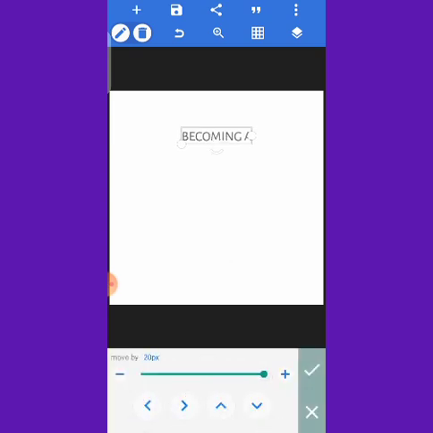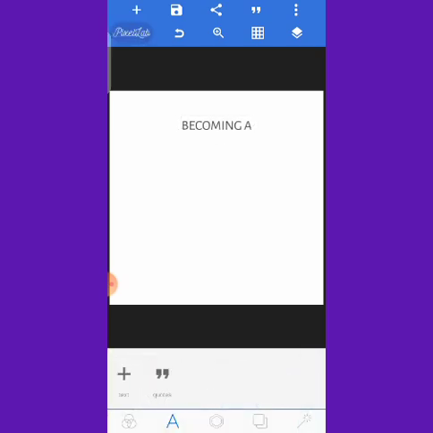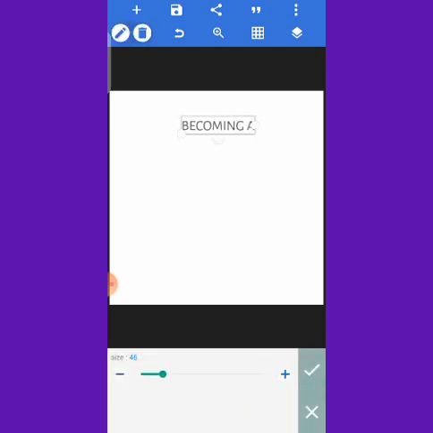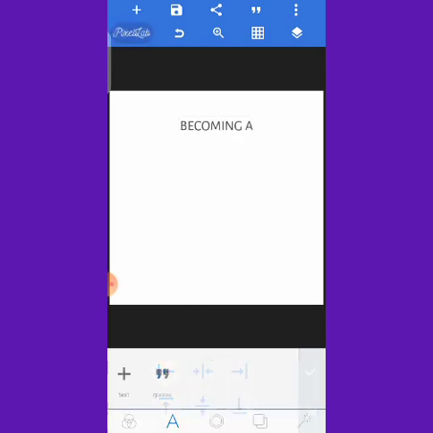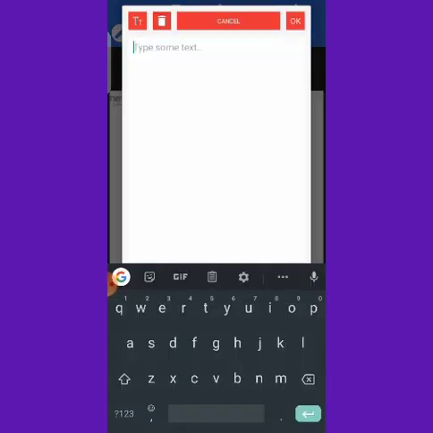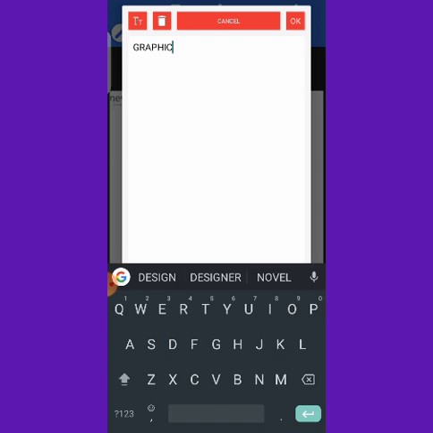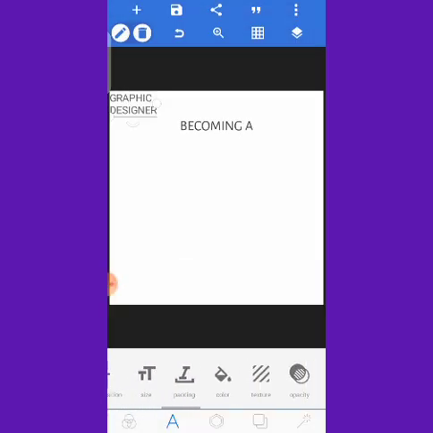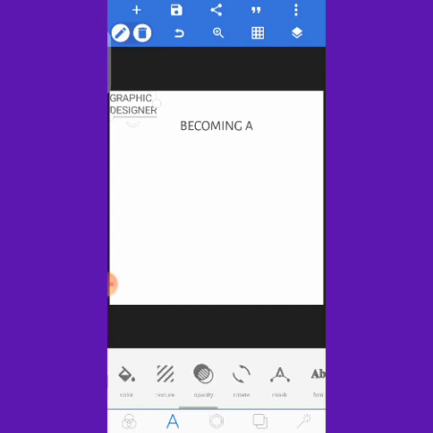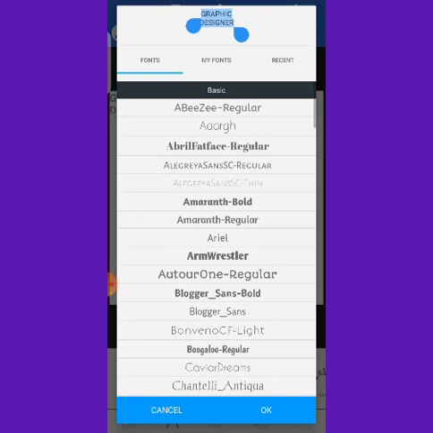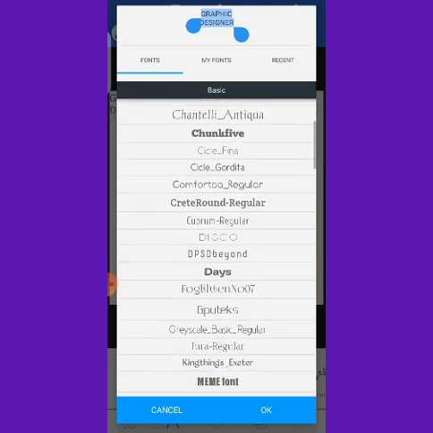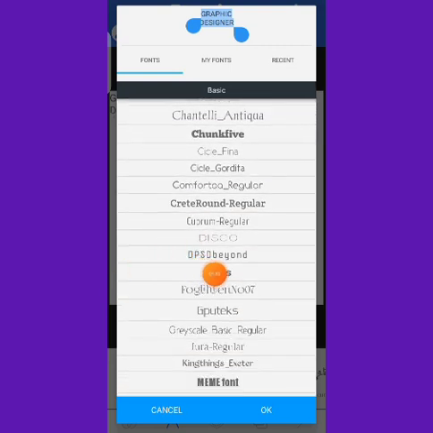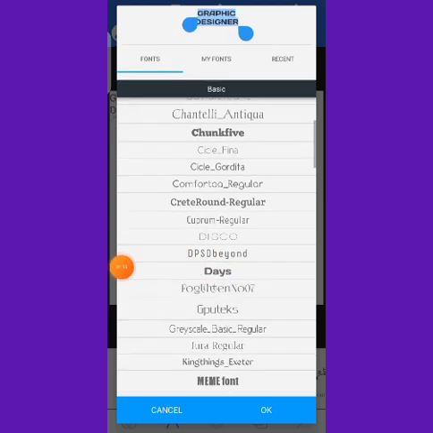All right, 44. Now when I say "becoming a graphic designer," what's the most important thing we're actually doing here? The most important thing is we're becoming a graphic designer. So "graphic designer" should be more important, so we're going to be making "graphic designer" bigger. We'll be using another font for that. Let's go and pick a different font for this. This is the font I'm going to be using, this font, Days.